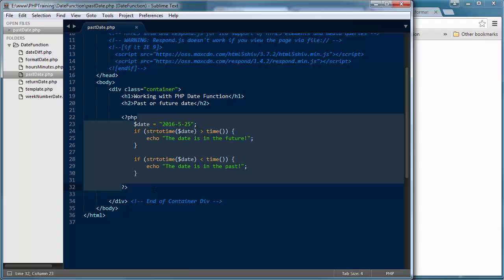So I've actually taken a string value, which is holding a date. I'm converting that string into a time value and assigning it to the date variable. And then I'm checking to see, based on the current time, whether it's in the past or in the future. We could also check to see if it actually is the current date or the current time.